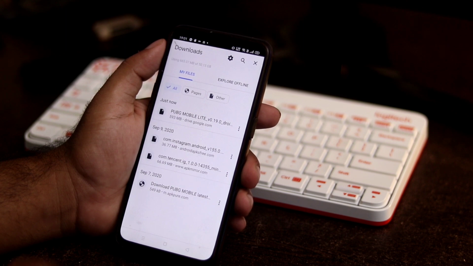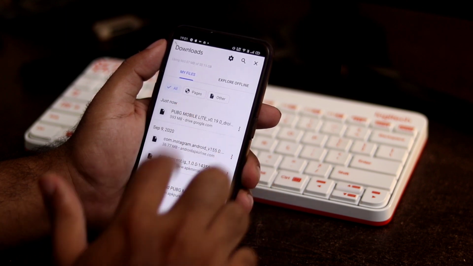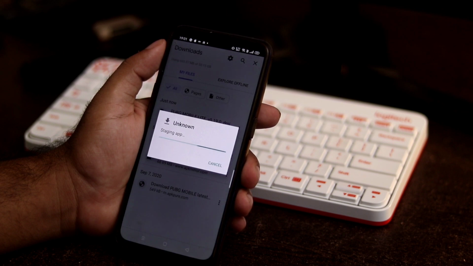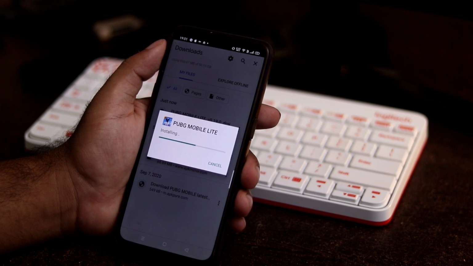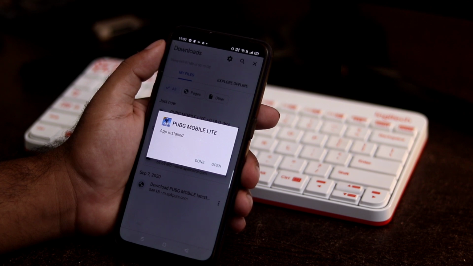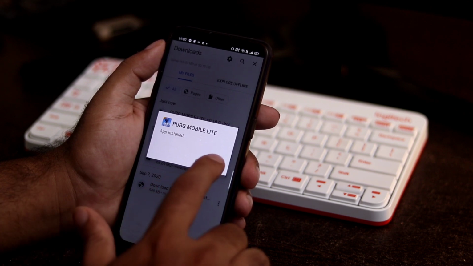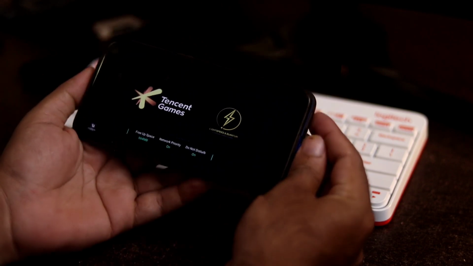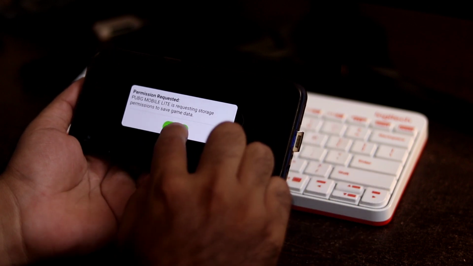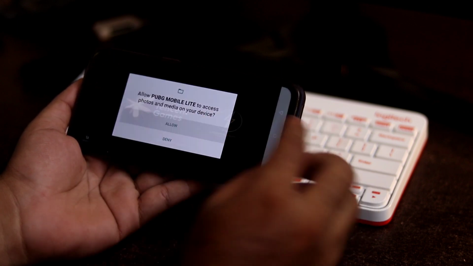So once after download, you just have to open the respective file. You have to go for installing. Once after that, you just have to go for install. Now once after that, you just have to go for open, right? So as you can see, it is already done. You just have to give some permissions and go for allow.